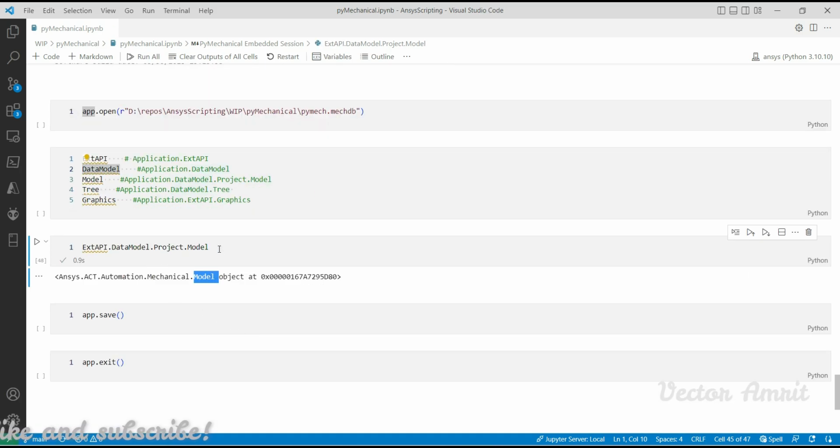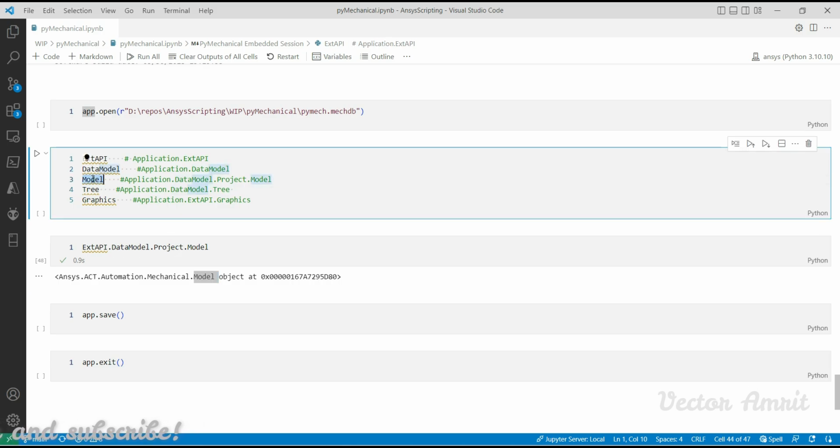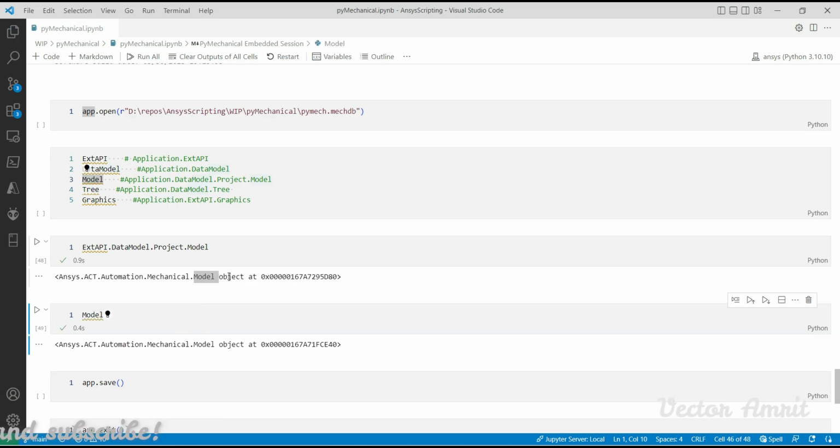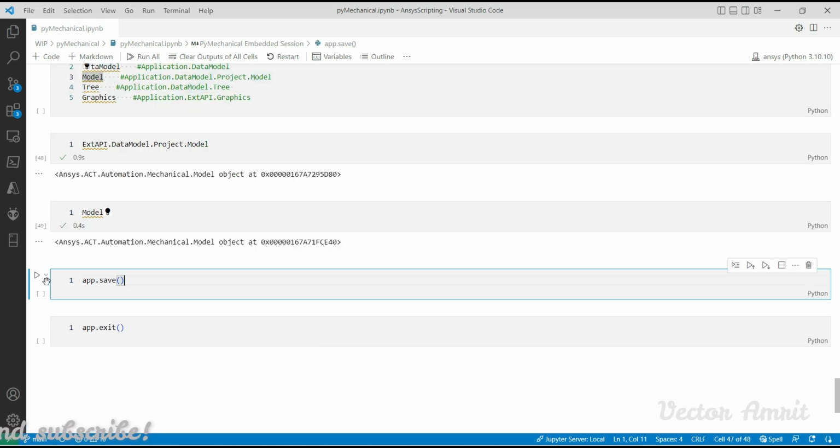So everything, I'm not even passing the string to any Mechanical instance or anything. I'm just running it directly. You see, it is showing everything. Even you can directly call model like we used to do in our videos. You will see both are giving the same. And then you can save the app.